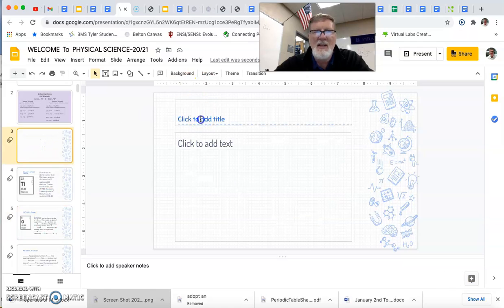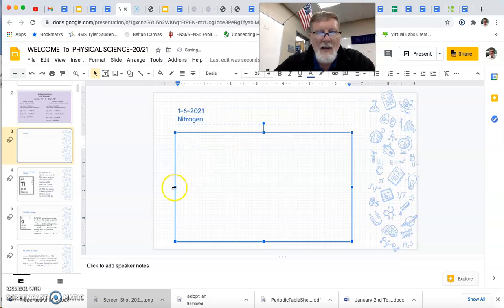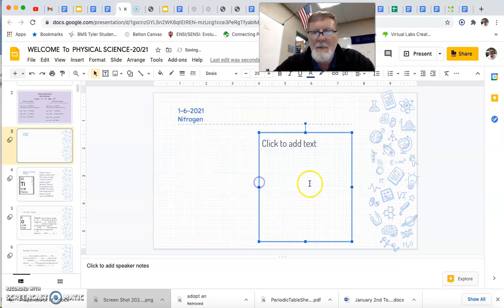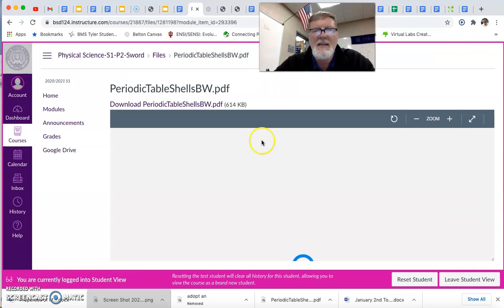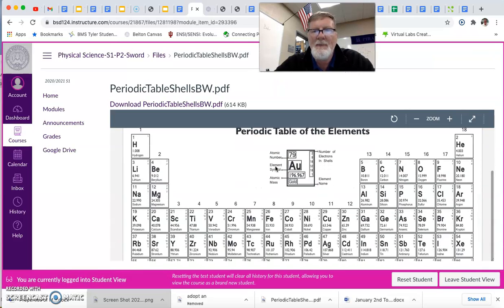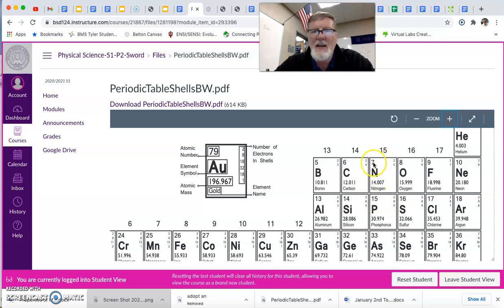Okay, so to do this, I'm going to type the date at the top. And I'm going to pick an element. Let's do nitrogen. I need to get a block for nitrogen from the periodic table as a picture to insert right here. So in that announcement, I'm going to click on that link to the periodic table and open it. I'm going to zoom in a little bit to make my blocks bigger. And then I want this block right here in a picture.